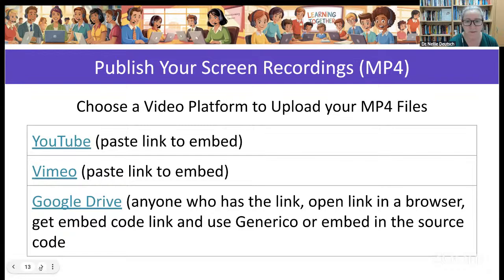And then you publish your screen recordings, the MP4. Unless you're using Canva, you can simply paste it in the course by uploading them to YouTube or Vimeo or Google Drive. I think Google Drive is a great solution because you don't have to expose yourself the way you do in YouTube or Vimeo. You simply make the link shareable by anyone who has the link, and then you embed it.